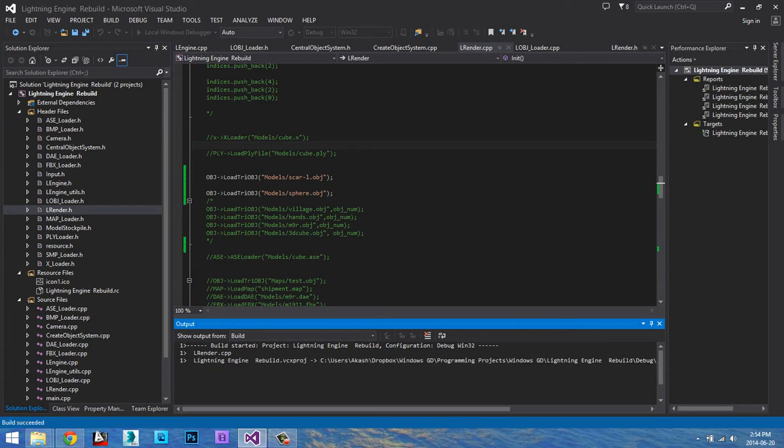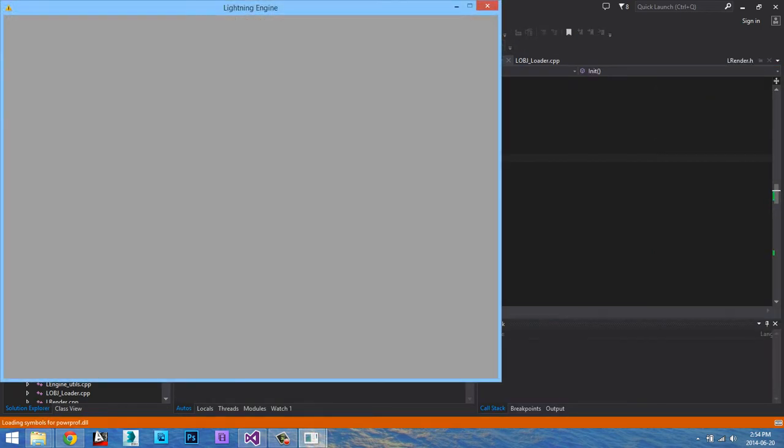So when this loads, we'll see that the vertices should be messed up. And basically, I'm going to show you in this tutorial how to load separate objects.